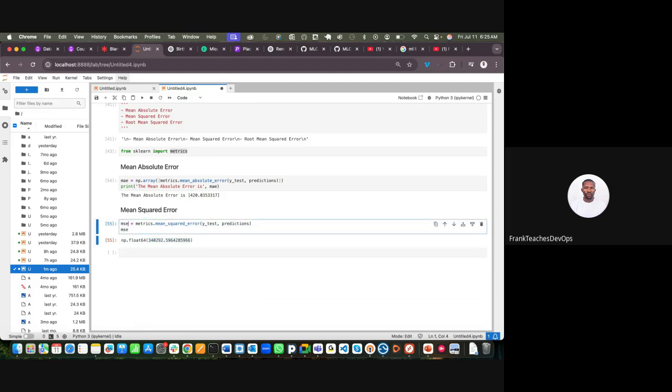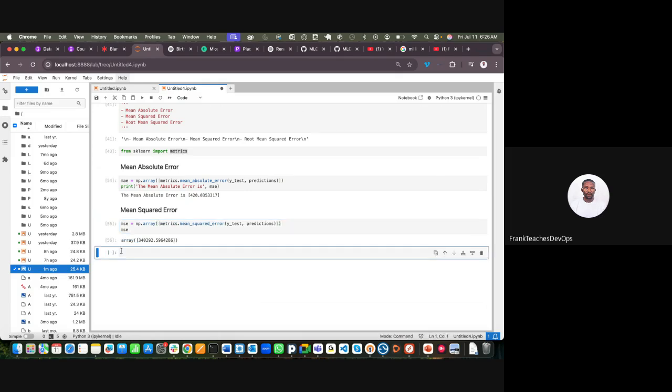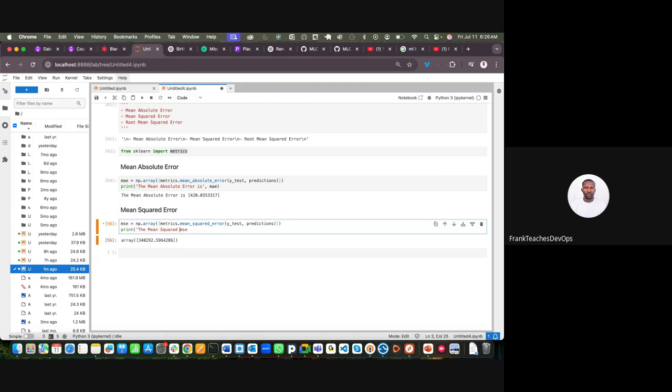So now I need to convert this using what? NumPy. Into a NumPy array, and there we go. So we have it. So let me add some more. Print the mean squared error is that. So there we go.